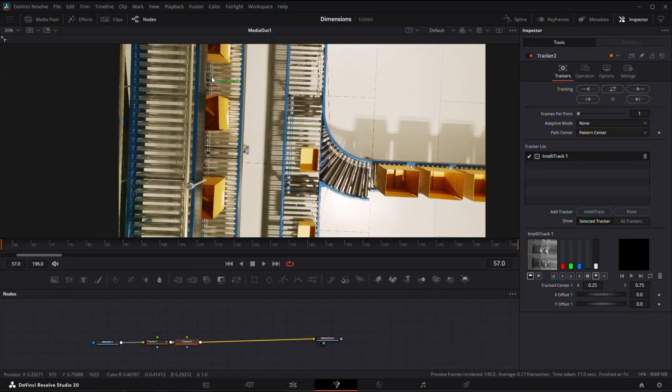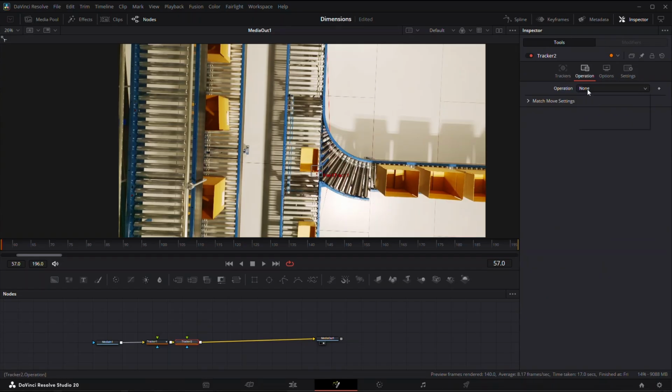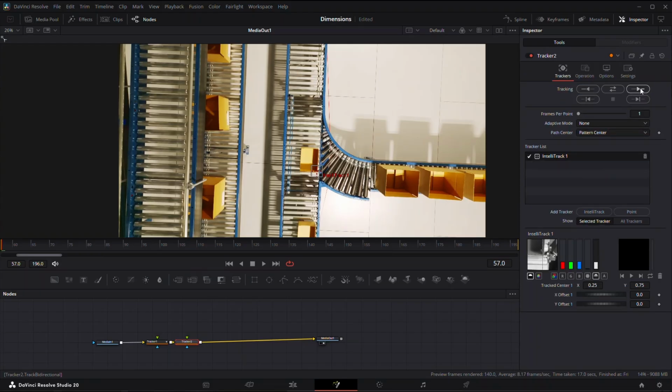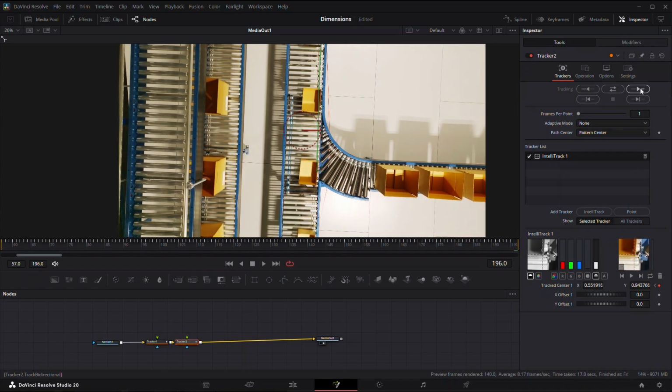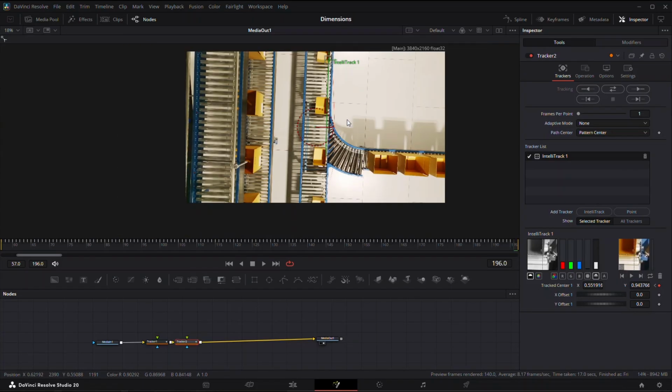And we move this tracker over here, and do the same thing. Operation, Match Move. Back to Tracker, and then we'll track that one. Okay. Hold down my Control button and use my mouse wheel to zoom in a little bit more. There you go.